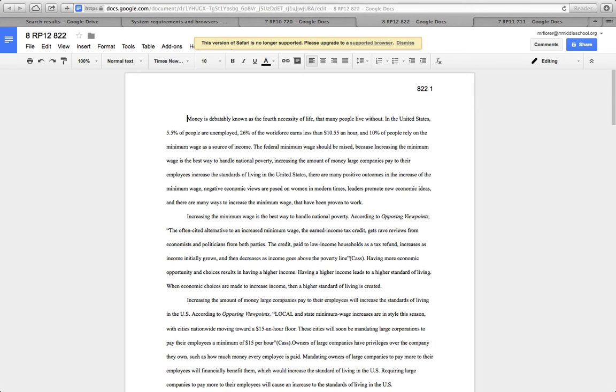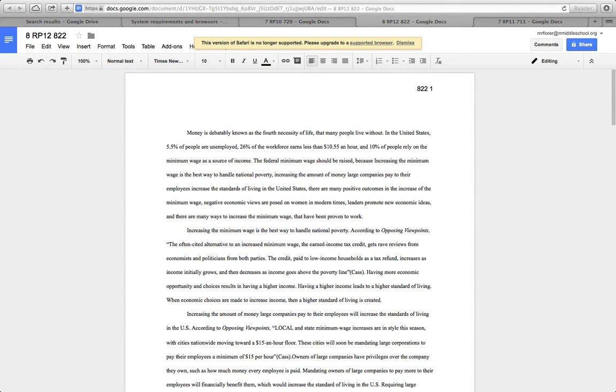Now if you want to title your paper, put the cursor in front of the first word, hit return, go up one, and then center, and then type in your title. Now notice that the title is the same typeface as the rest of the paper. There are no extra spaces here. It is not underlined, it is not bolded, it is not italicized, it is not larger. It should be exactly the same. So if you're going to title your paper, you will do that.